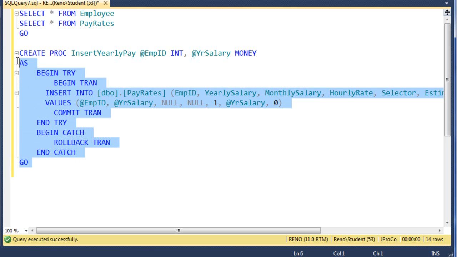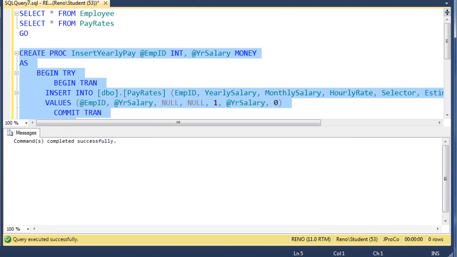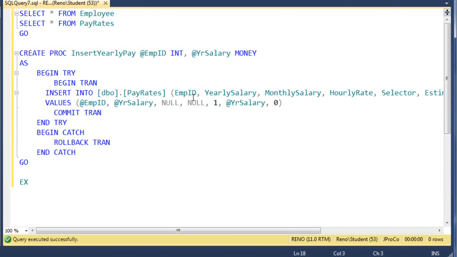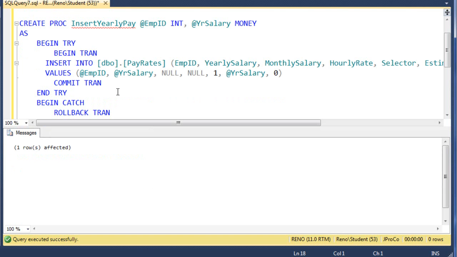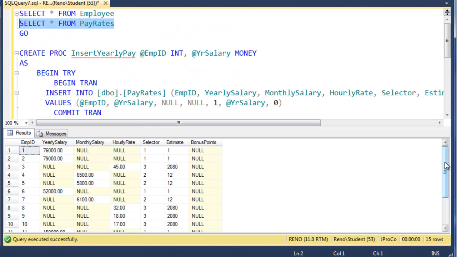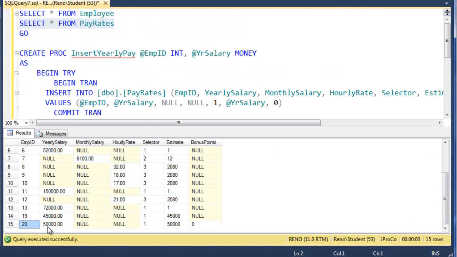Okay, let's create this stored procedure. Commands completed successfully. Great. Let's call on this stored procedure with execute insert yearly pay for employee 20, and we're going to give him $50,000 a year. Let's run this stored procedure. One row is affected. Wow, that means that this employee is probably in the pay rates table. Yep, employee 20 is right there, earning $50,000 a year.